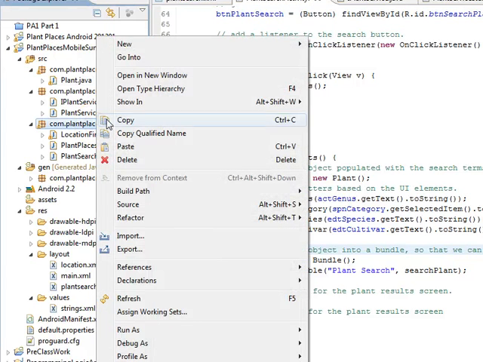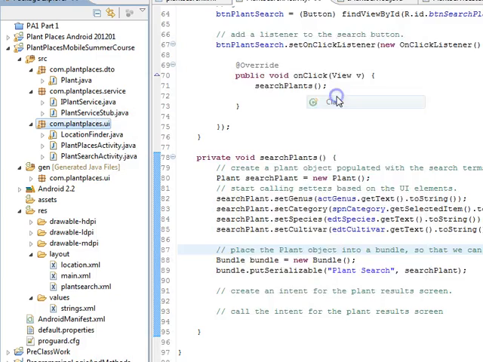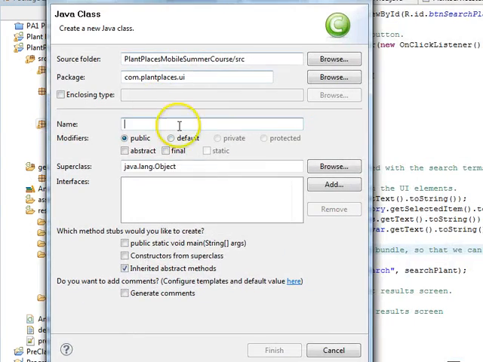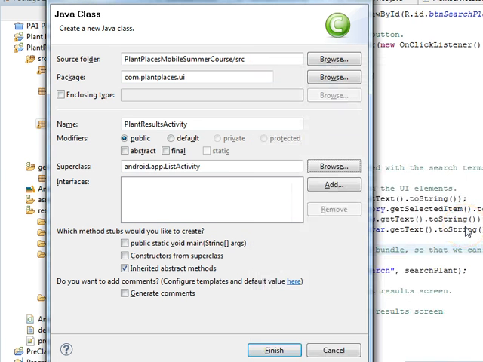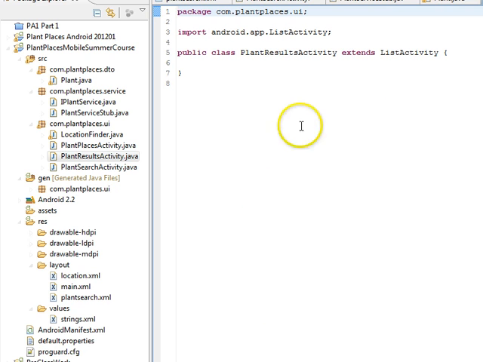Under com.plantplaces.ui, I'm going to say New Class. This time, I'm going to give it a name of PlantResultsActivity. But I'm going to change the superclass to ListActivity. This is a special superclass that is intended for an activity that just wants to show a list of values. It's a special purpose activity. It's just going to show a very basic list. Okay, and I choose Finish. Now I at least have an activity.